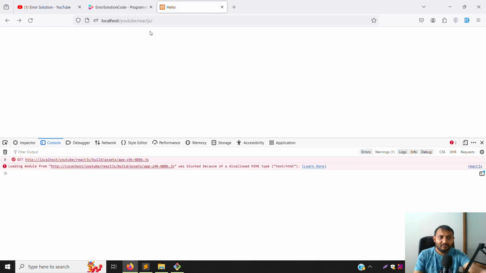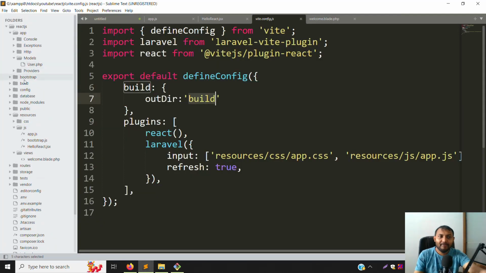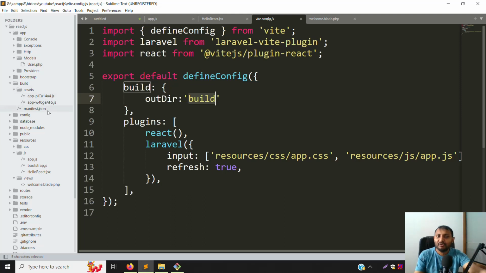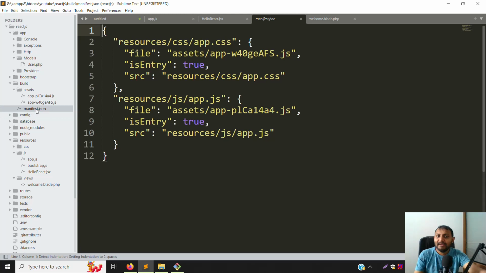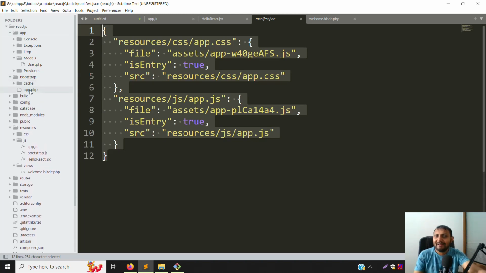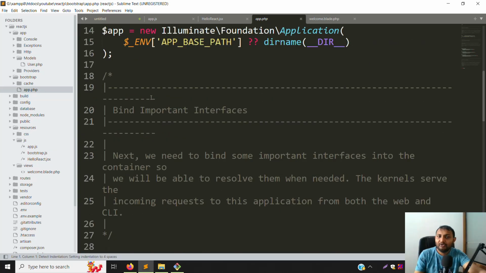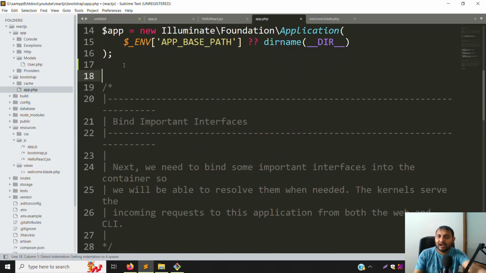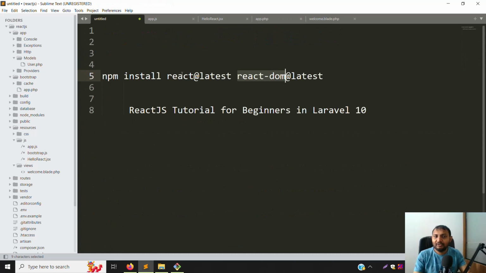Oh my god, it is not working. Why is it not working? Because this file is not found. But you can go to build assets, inside this file is available, but why is it not found? Because of this manifest.json file, it is not working. So what we need to do, this is the one line of code you want to write inside bootstrap/app.php, I need to put here one line of code. After that it works.